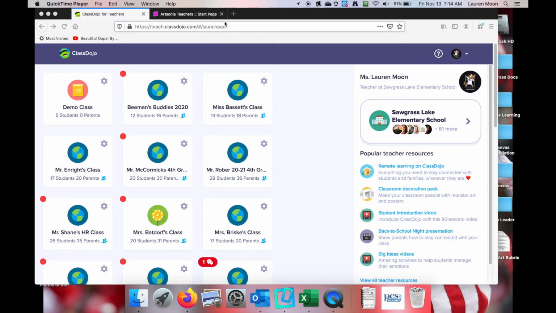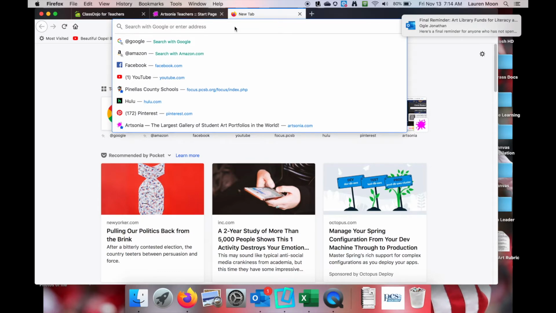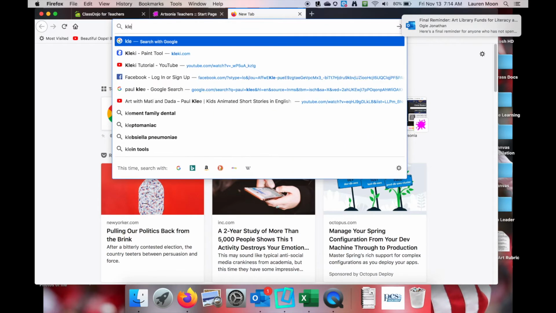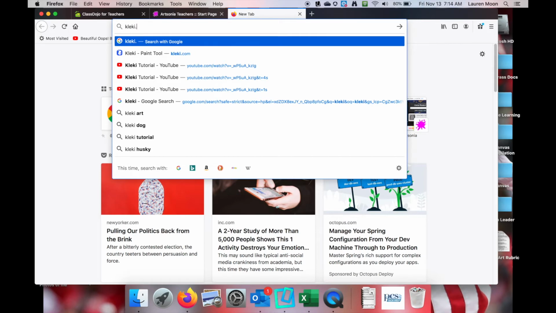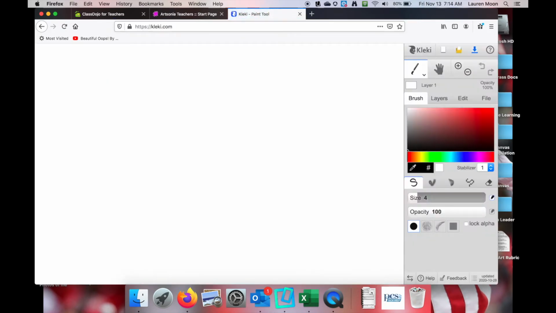Okay, so for this assignment, you can use Kleki.com. It acts kind of like the app that we're going to be using for our project, just not quite as complex. But it's the basics, so you'll get a feel for what we're doing when you come back. So you will go into your search, type in Kleki.com, and it will open up to this.